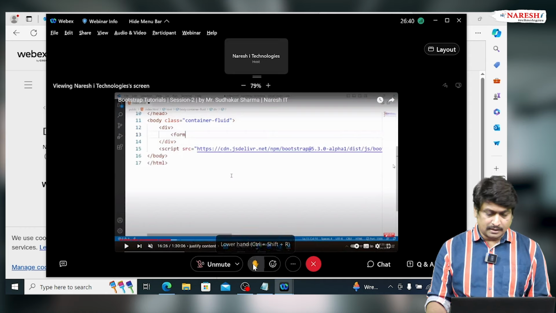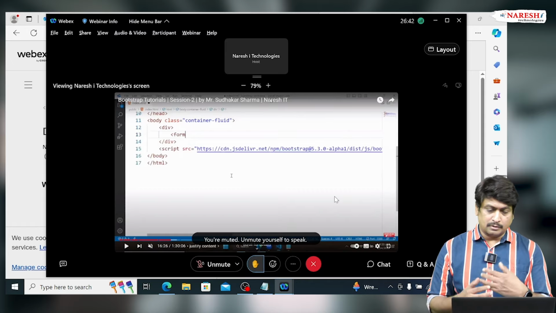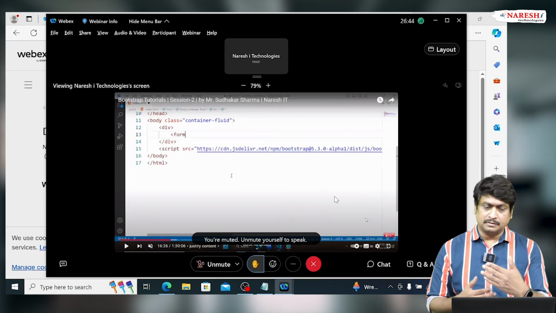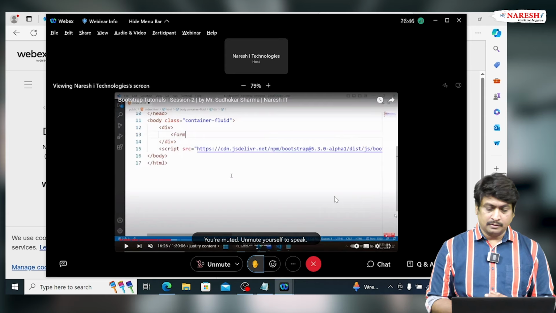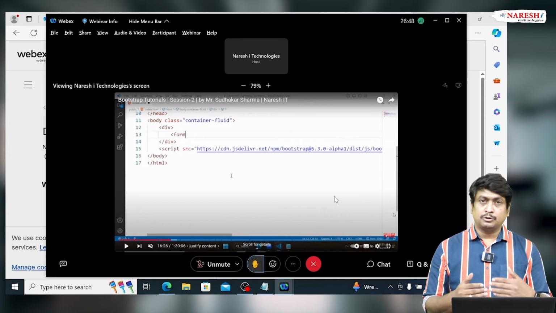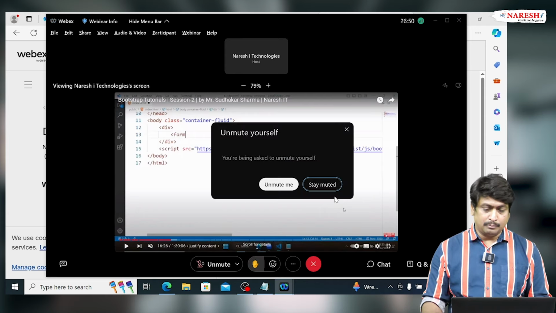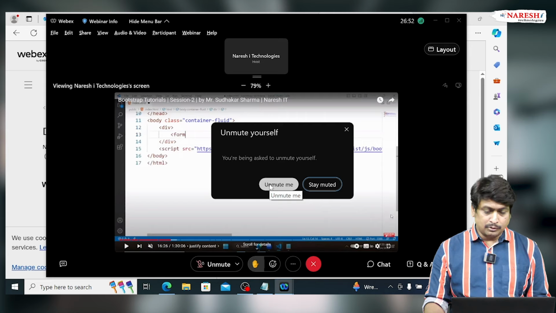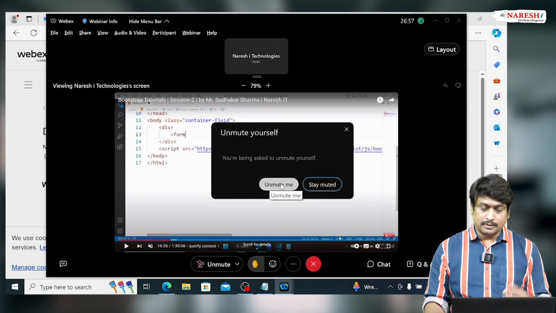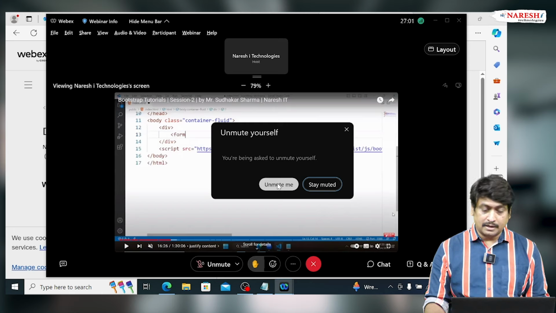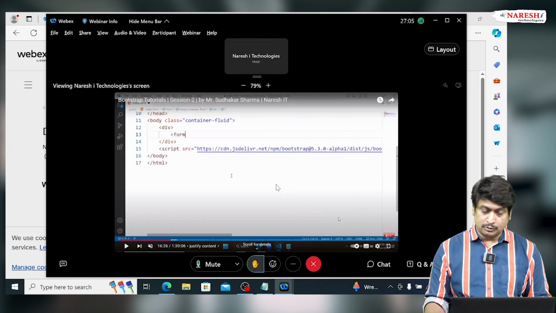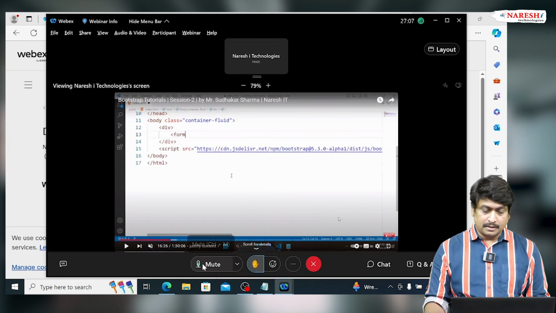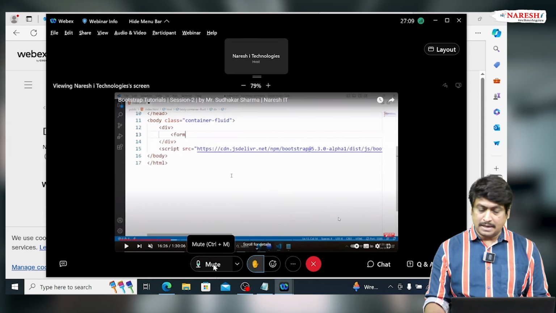So when you raise the hand, the notification will be sent to our admin and the person who is conducting the meeting. So he will allow you to talk and he will unmute you. So you can unmute yourself by clicking on unmute me, because you sent a request and the admin has approved your request and he wants you to talk with you. Then you can unmute yourself and you can talk. Now you can speak with your mic.